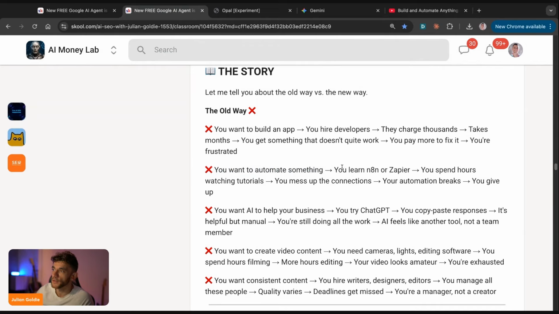The same, for example, if you wanted to automate something. This was the old way. You had to learn n8n or Zapier. You spend hours watching YouTube tutorials, probably my 5-hour course on n8n, which can be quite draining mentally. You mess up the connections, your automation breaks, and you give up. That was the old way of doing AI automations, right?